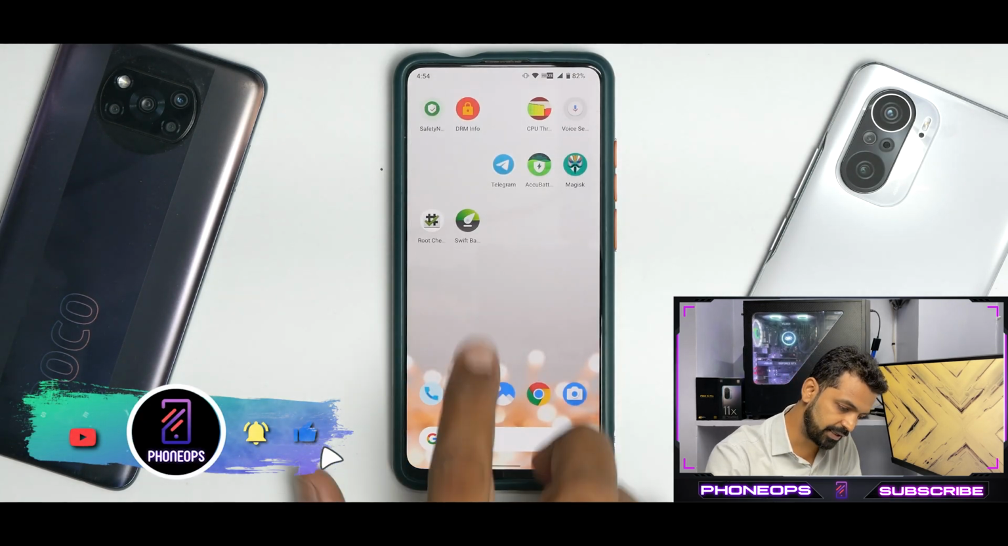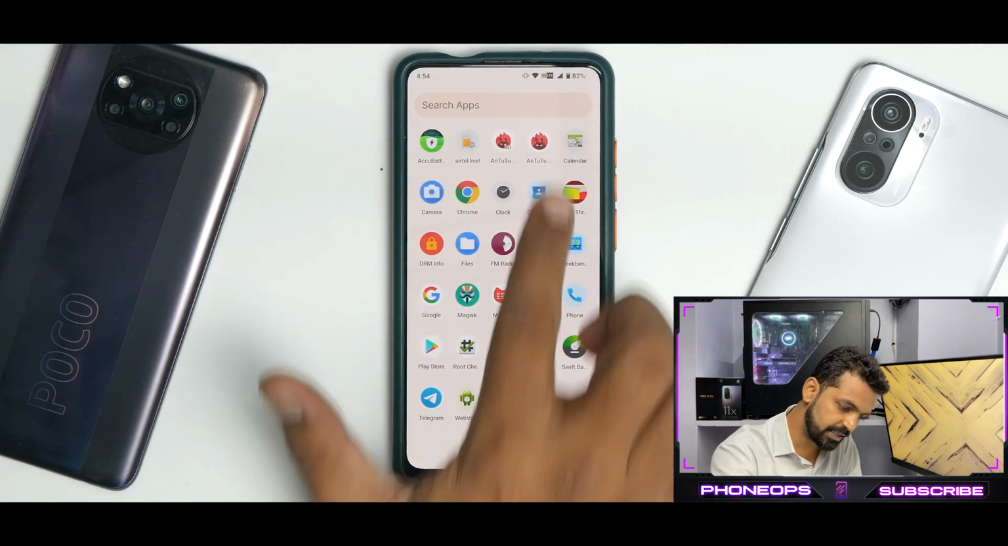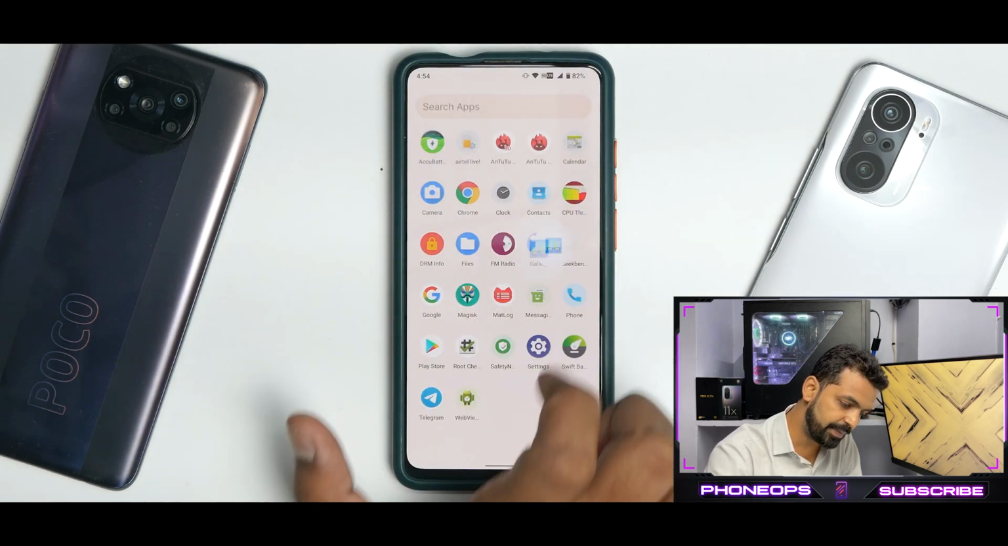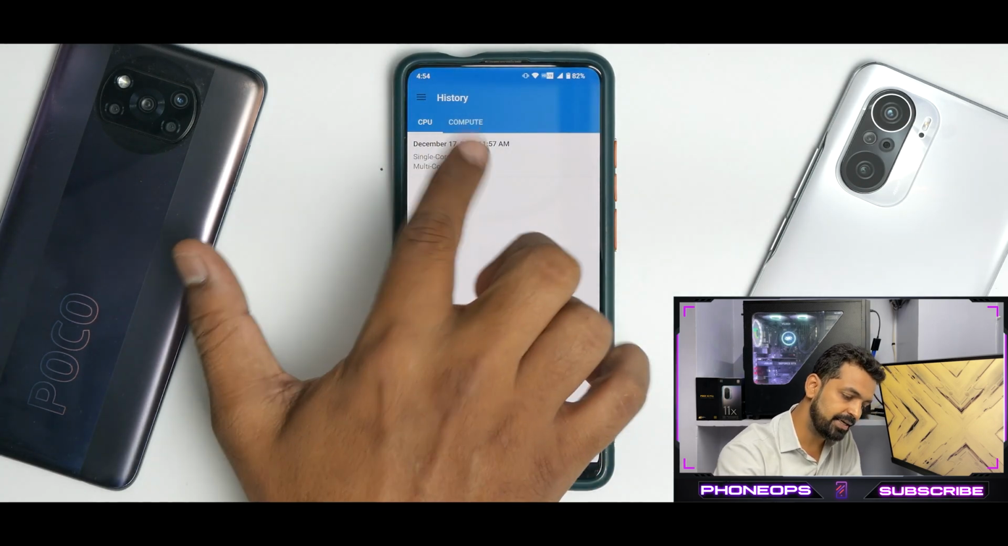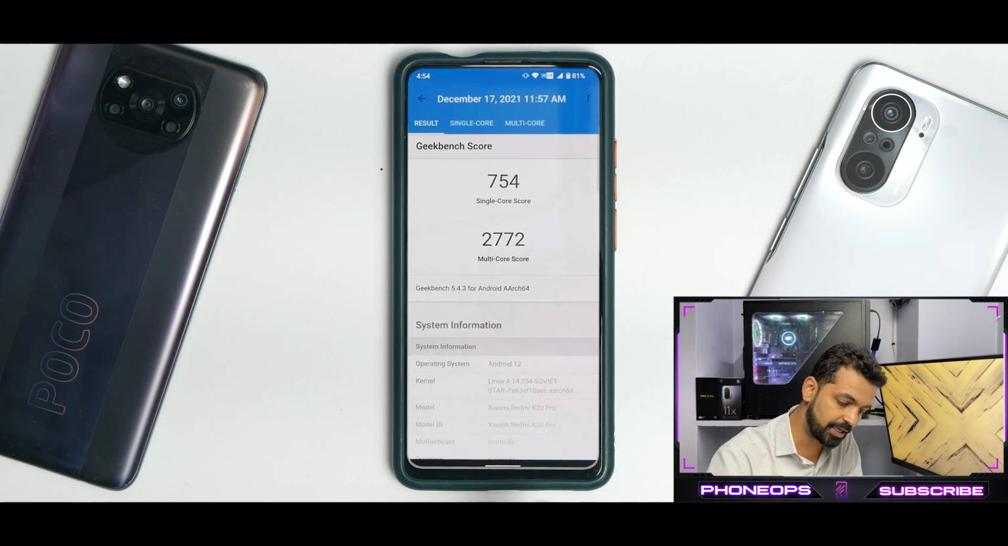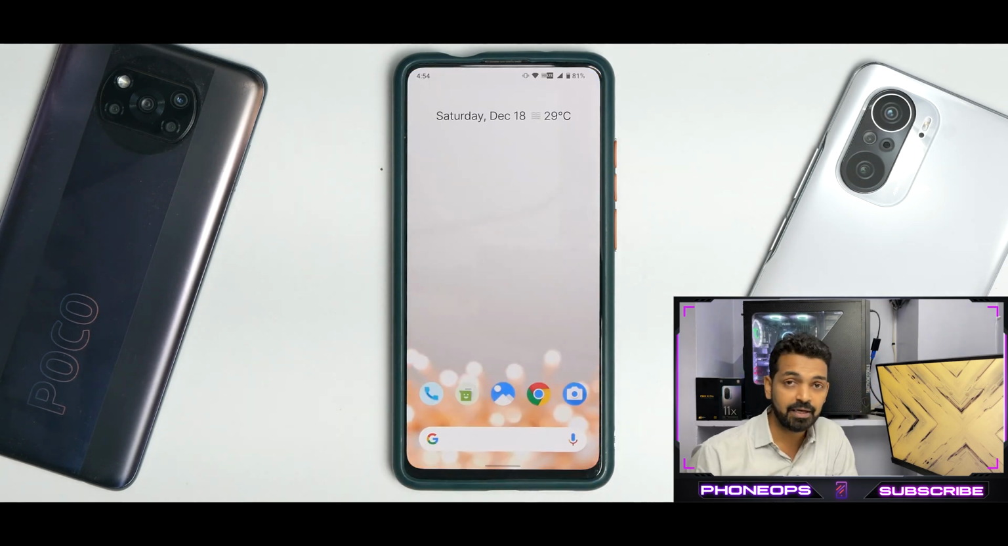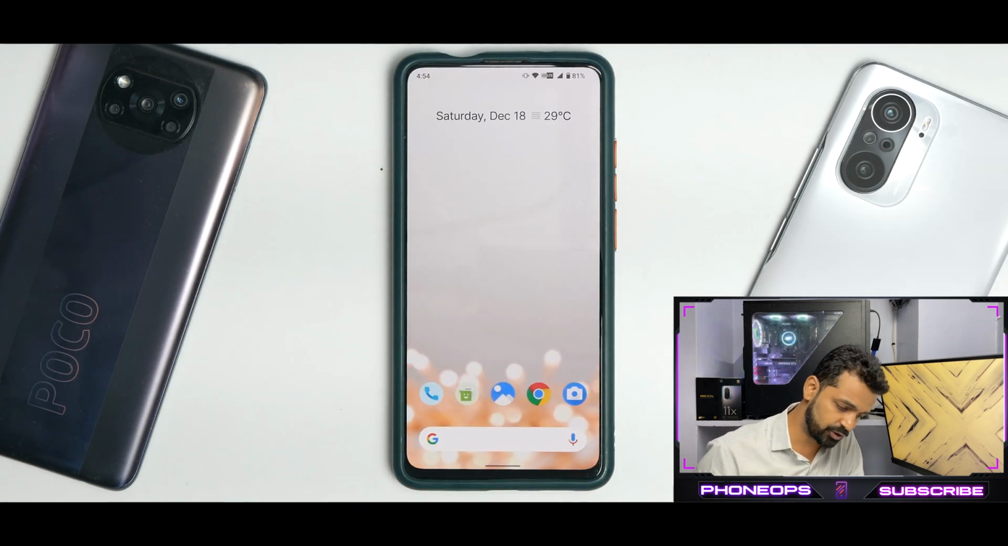So let's go to the main screen here. You see AnTuTu has come back. Geekbench has come back. Now let's talk about the data over here. If you go to history, the data of my benchmark is present. That means it has not only restored the app, you don't need to reboot the device or do any sorts of things. If you want to be safe, you can go ahead and restore.